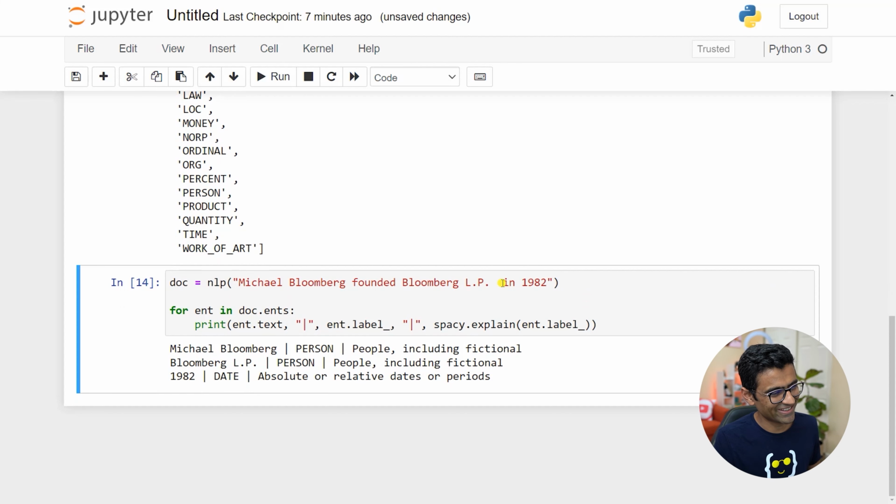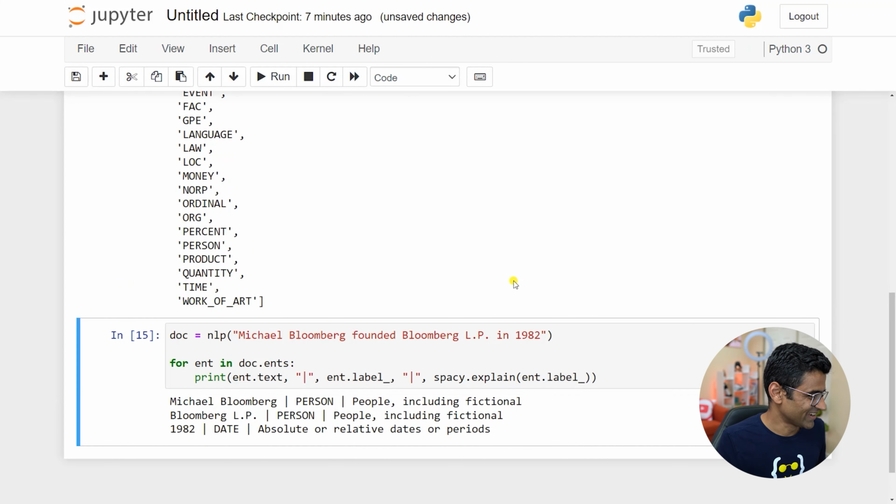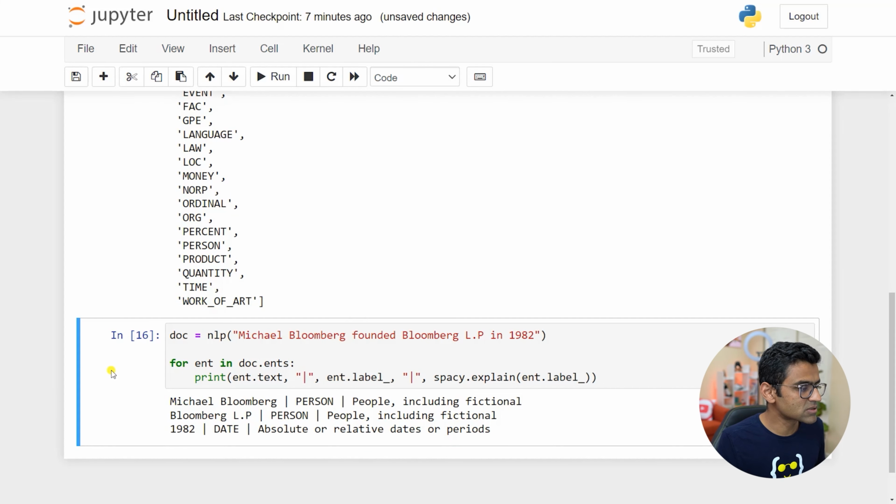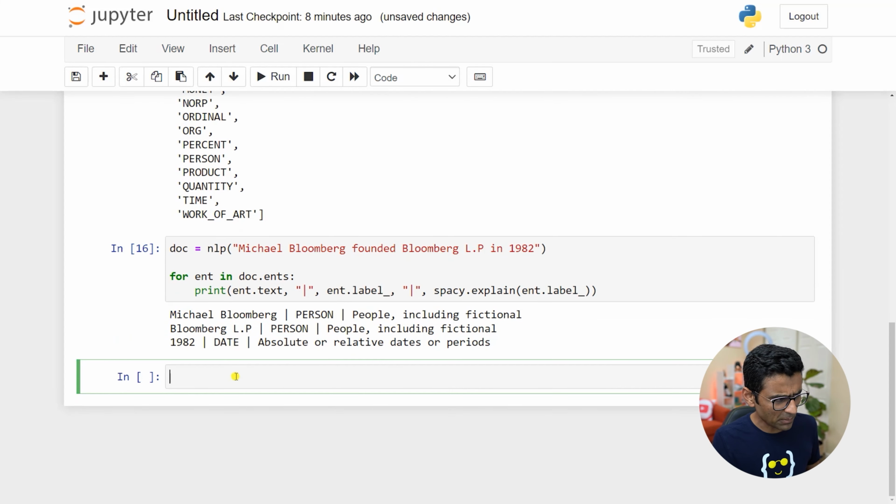Okay, yes, this is funny. It's saying my Bloomberg LP is a person. So you're saying this is not perfect, but it works on many cases. In 1982, it said it is a date. So I want to try a different model now.